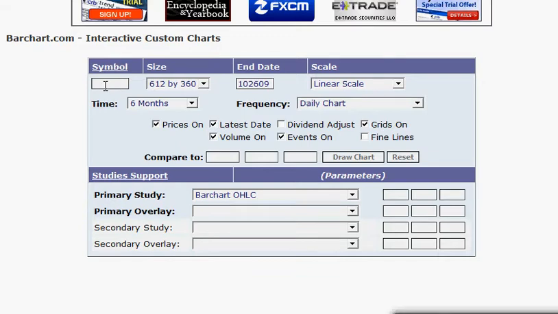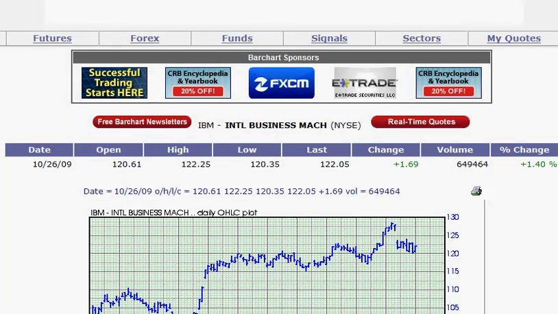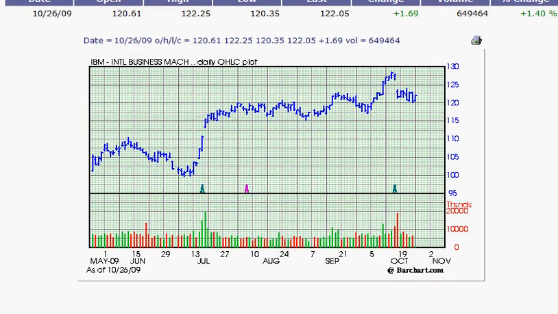So let's just go ahead and put in IBM, and then hit draw chart, and we'll just take the default setting, 6 months and the smaller 612 by 360 or whatever it was there. These charts work pretty quick. Sometimes it takes them a minute to come up. But anyway, here's your IBM chart, and that's the default setting.